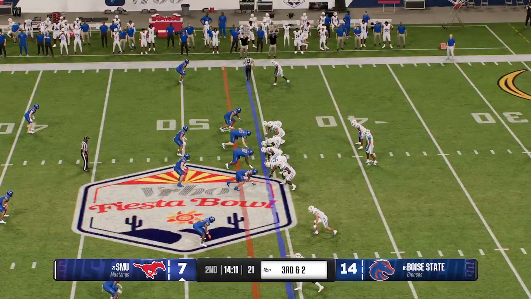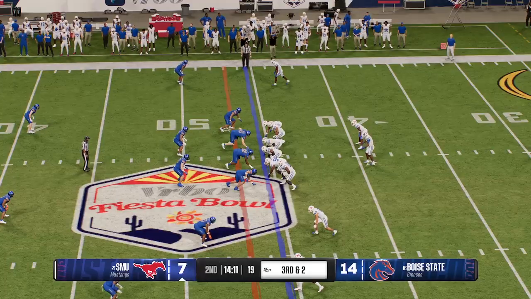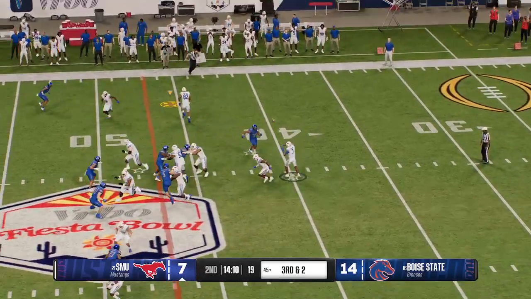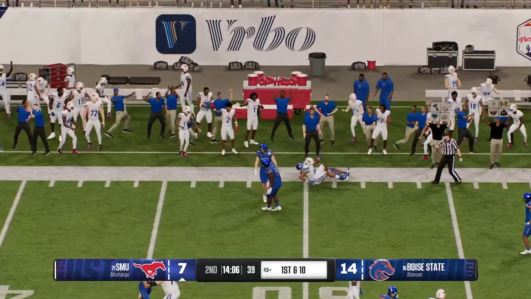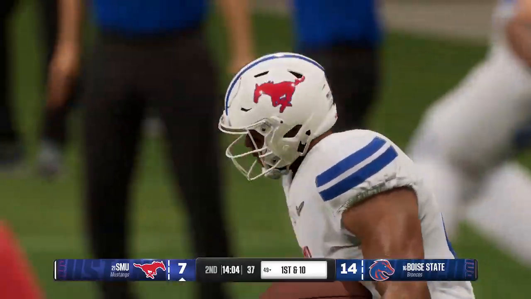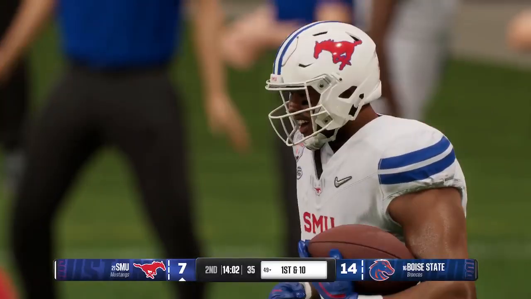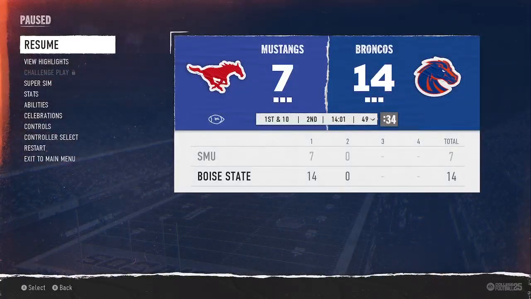Here we go, 3rd and 2. Jennings fires and picks. He finds his tight end again for the first down. First down, SMU. We'll be right back after this quick commercial.